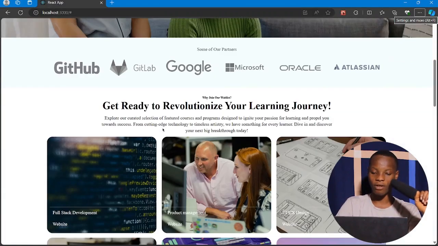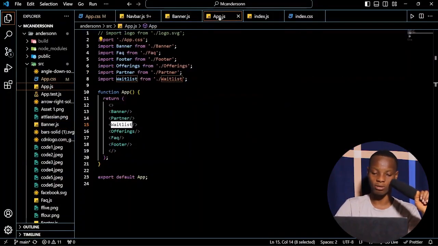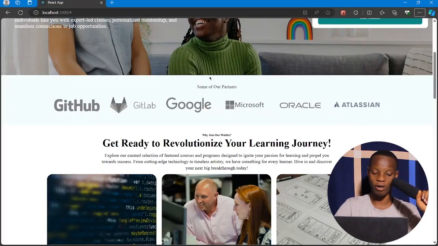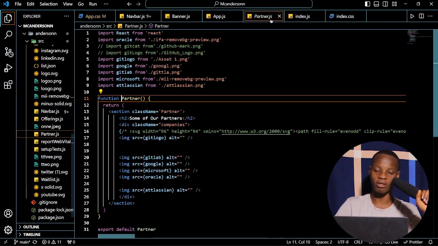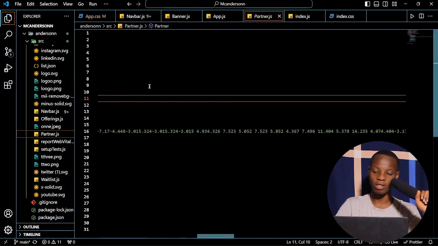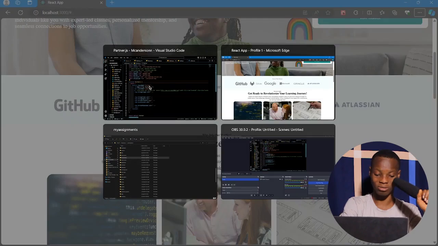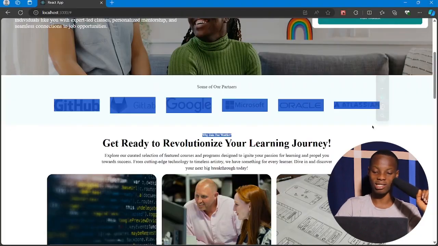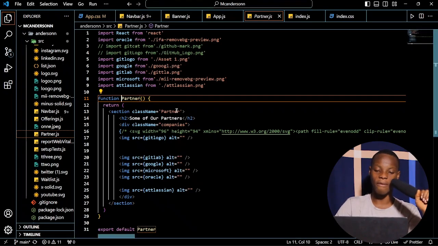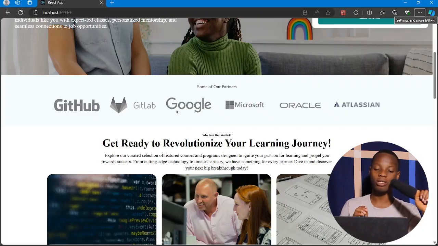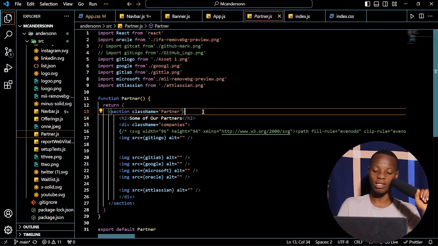So after the banner, you can now have the other component. I call it the partner component because it says some of our partners. So it's actually a JavaScript file. You can see partner.js. These are the things that are here. I target each of these and put them in one component, so that if I want to style anything that has to do with partner, I'll just go to the CSS file and style it there. Simple as ABC.